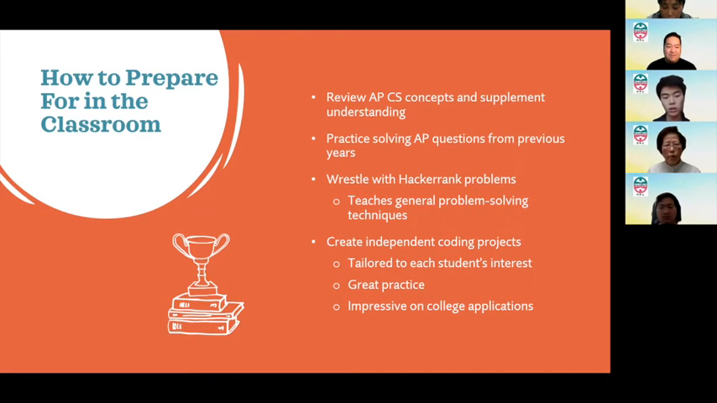We're also going to wrestle with something called HackerRank problems. If you guys don't know, HackerRank is an online tool for computer science problems.